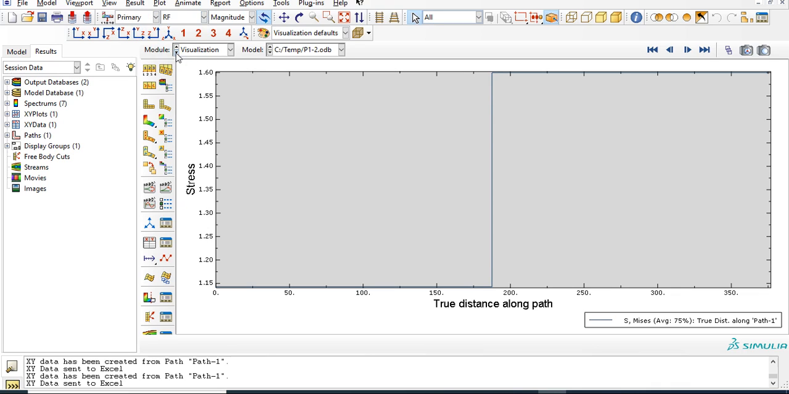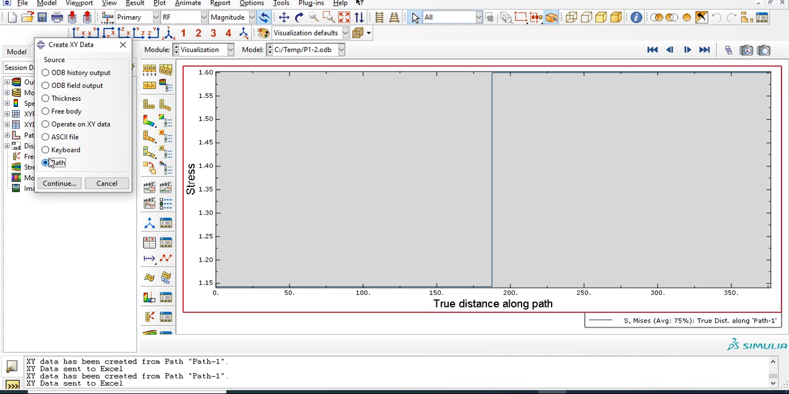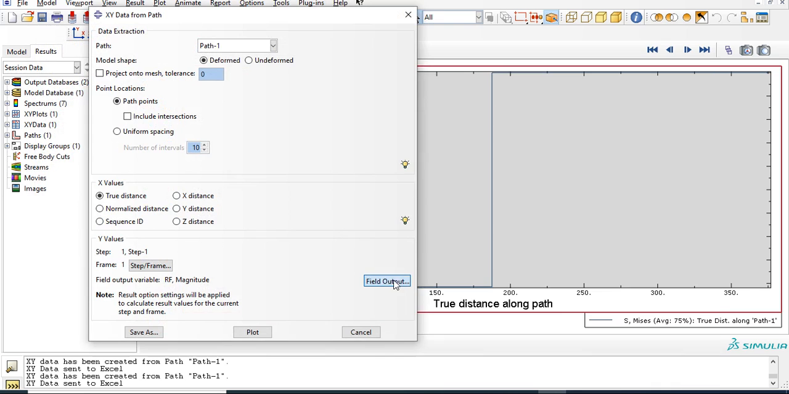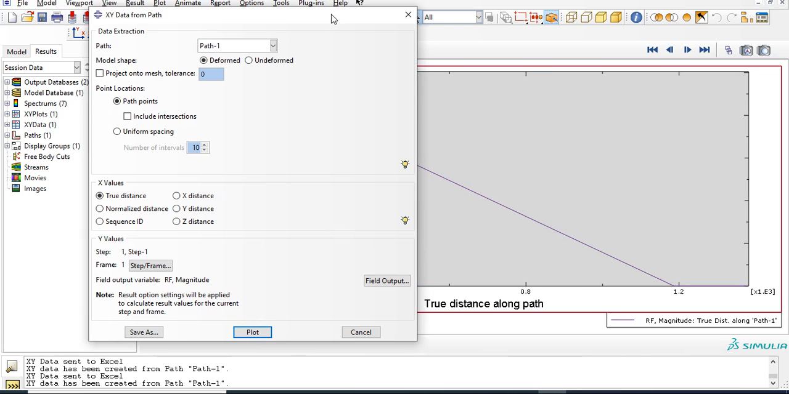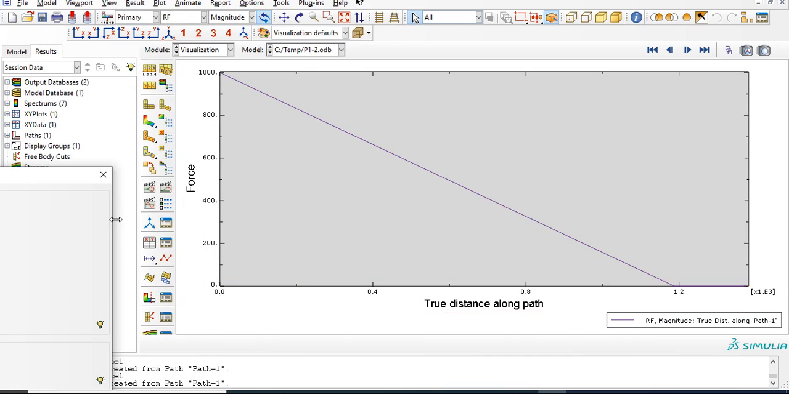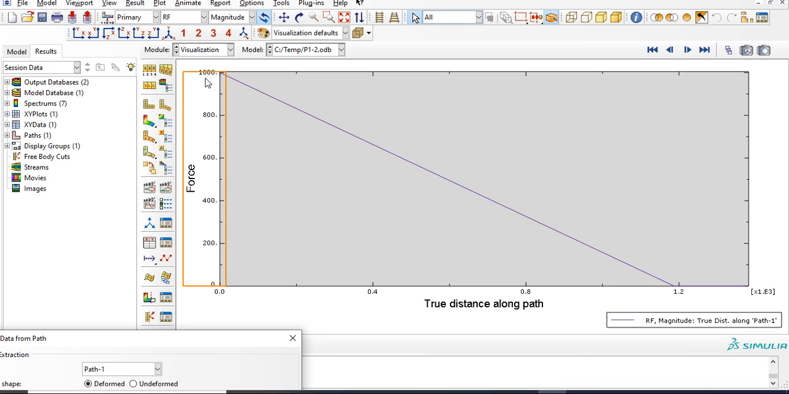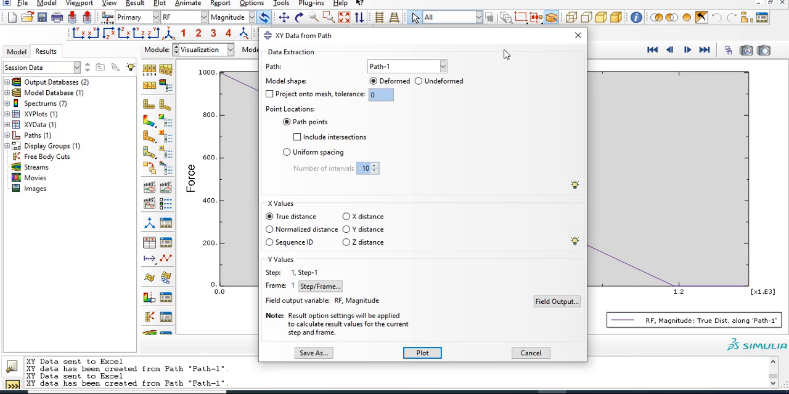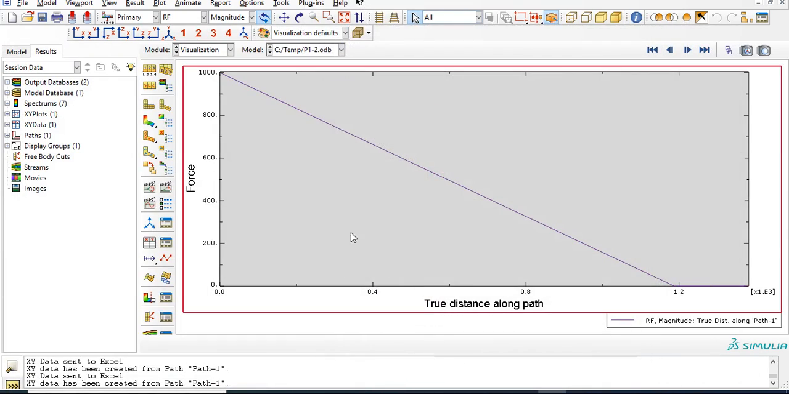And then reaction forces. Finally, reaction force. Go for path, continue, field output, we need reaction force. And then plot it. So at fixed end we are getting reaction force, and at free end it is the applied force, that is 0. Okay, let's go. That's it.